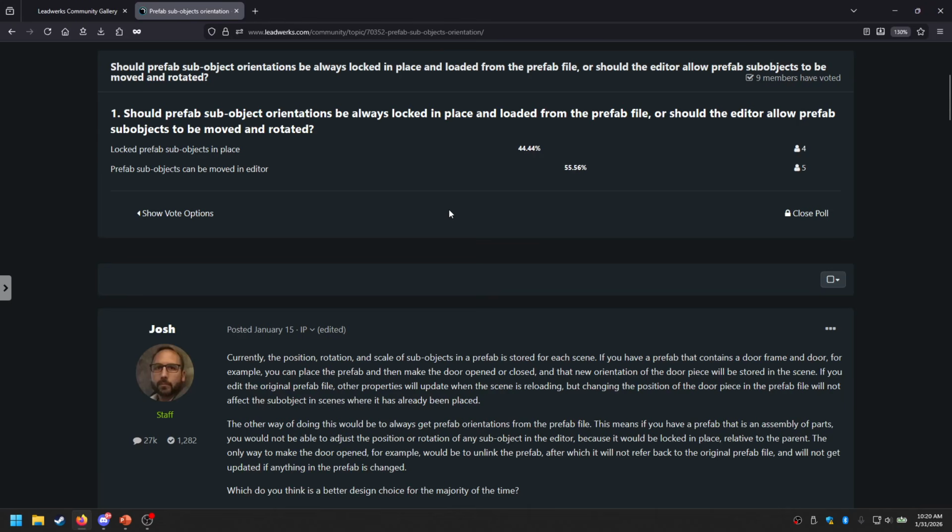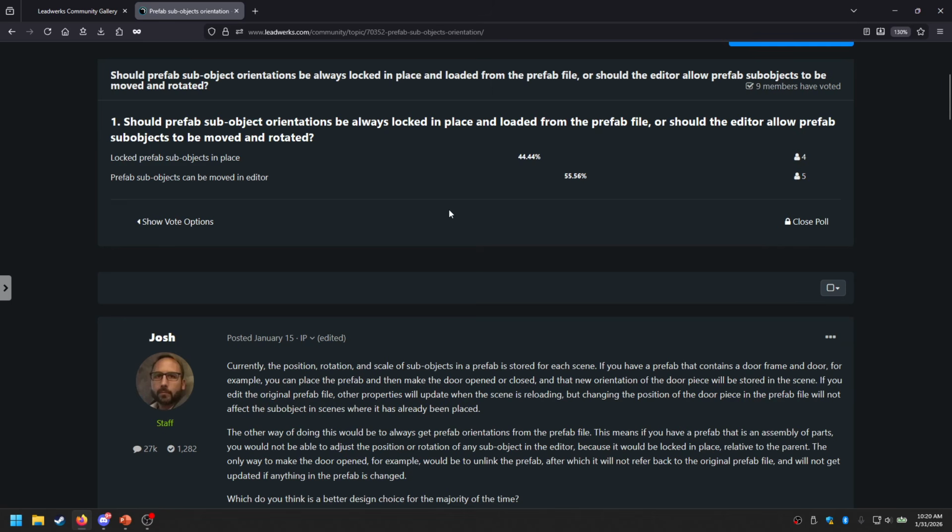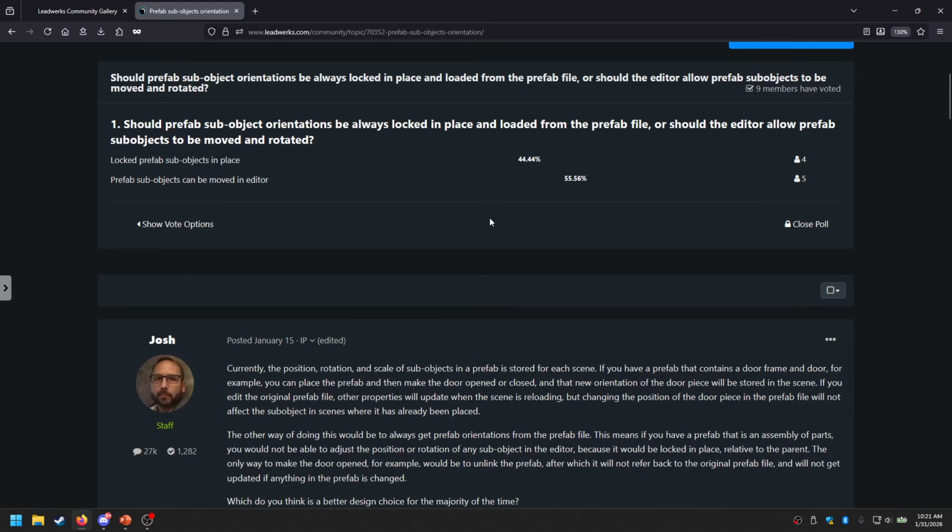Anyways, spider monkey frog pig asked about what we talked about a couple weeks ago, the idea that prefab sub objects should be locked in place. In other words, their orientation should always be loaded from the original prefab file, and that way, if you move the object in the original prefab file, when you load the map that uses that prefab, the object will be moved. Right now, it does not work that way.